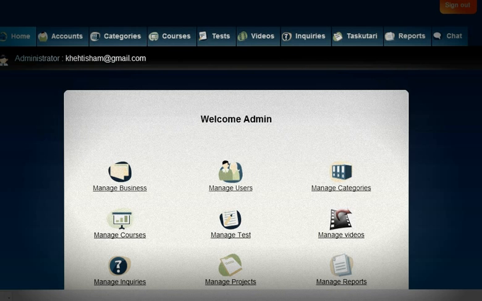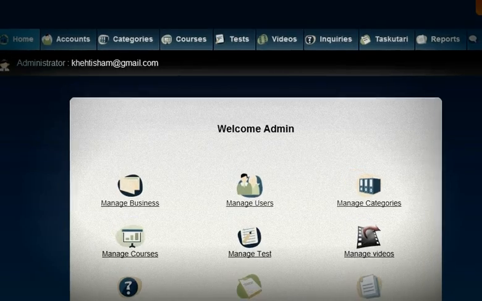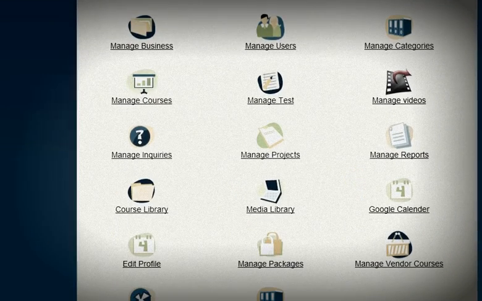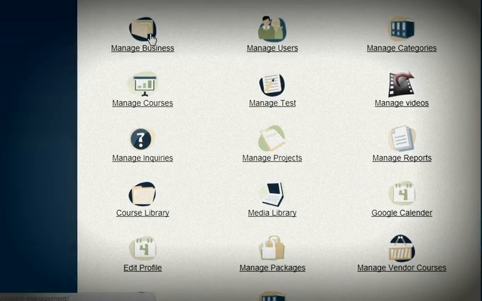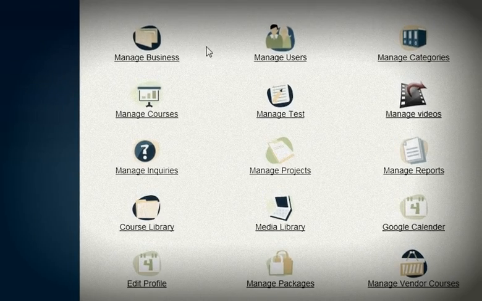It could be coming in from YouTube, or it could be coming in from any other video hosting place. If you don't want it to be on YouTube and you want it to be in the program only, you can upload that video file within the program. And on this menu you can see there's a lot of these options, like manage a business, and this is for admin, super admin login.